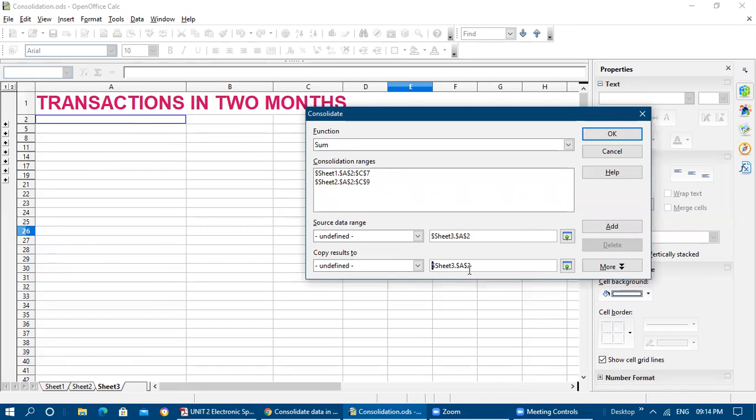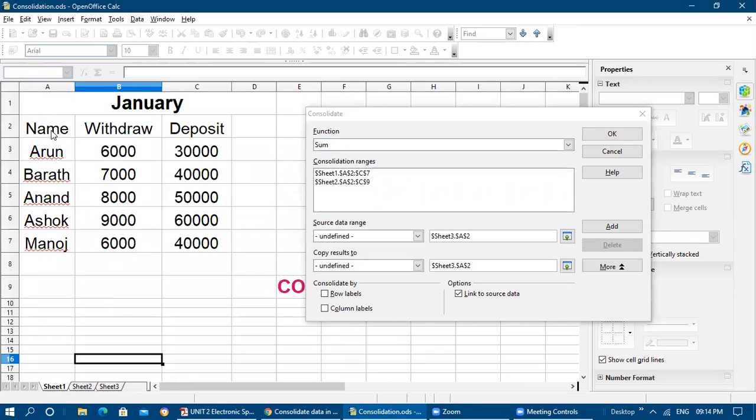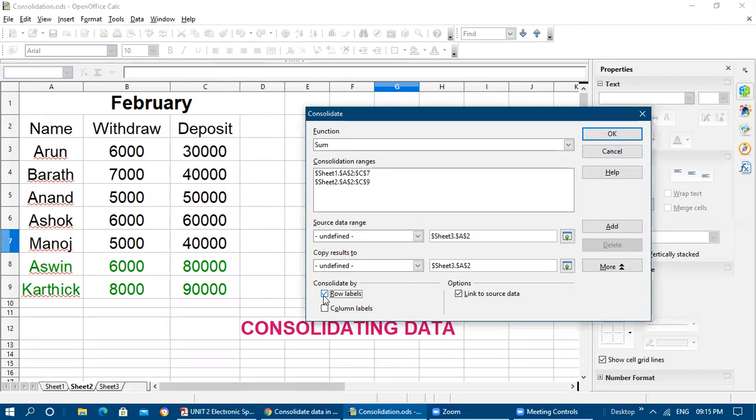After doing this, you just click on the more button. If you click the more button, the consolidate by and row labels options appear; this was not selected initially. We need to select that the consolidation should be done based on the row labels and column labels. What do row labels and column labels mean? You just go to Sheet 1 and see here. Row by row, all the values like name, withdraw, deposit, from the second, third, fourth, fifth, sixth, seventh rows in Sheet 1, including from the second row to the ninth row, all the labels, everything you want to have, means you need to click on row labels.